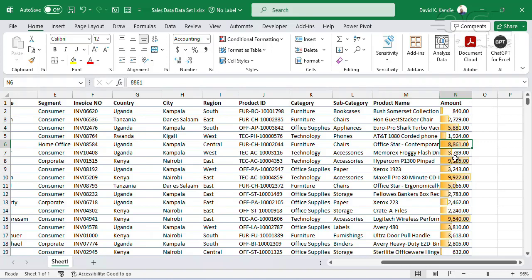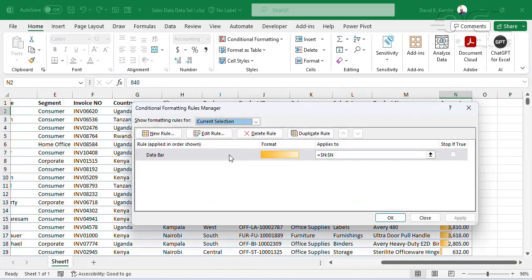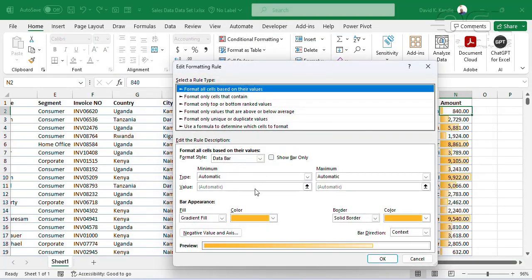So for this case, our largest figure for this dataset is 10,000. And that is why you see 9,105 appears filled into the complete cell, while values like 840 appear like this. You can still edit your rule, for example, by going to manage rules, come to the data bar here, and you can see the minimum is automatic and the maximum here is automatic. So it picks automatically based on that.